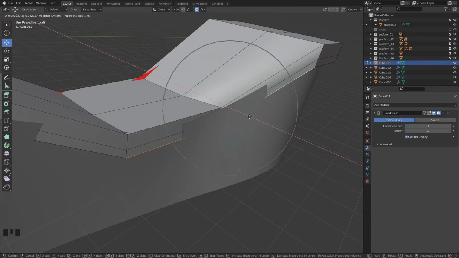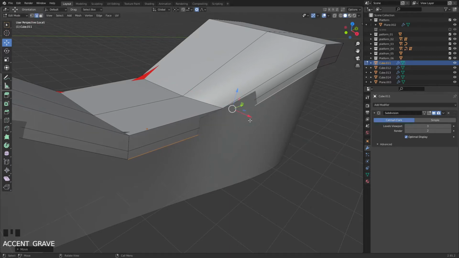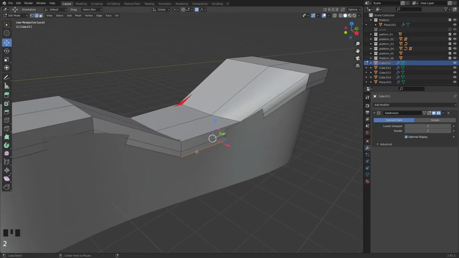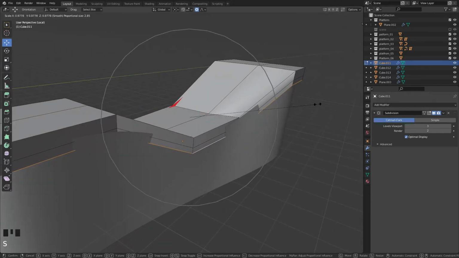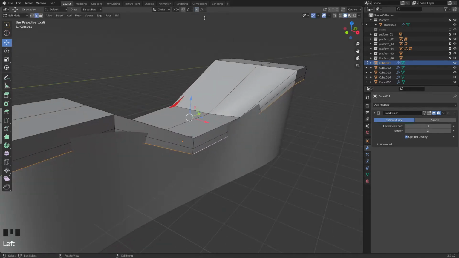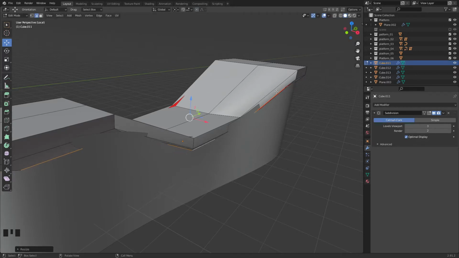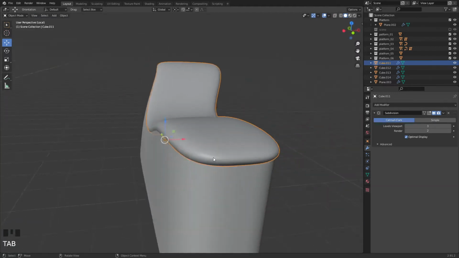Proportional editing. Something else before. We're going to select the edge loop, scale, and then scale down, so inwards. So now if I go out, you get this.